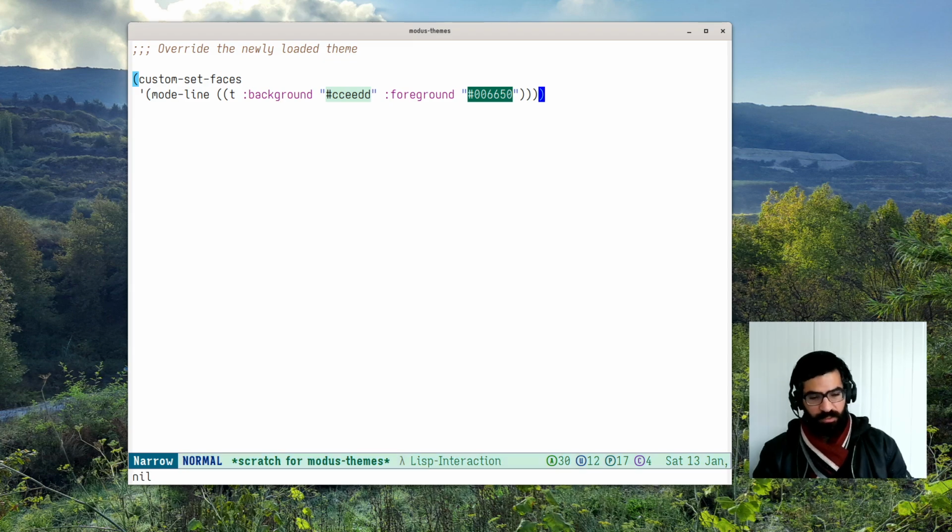Let's eval this. And now this has taken effect just like that. Let me make this a little bit darker so that it's a bit easier for you to read, though it doesn't really matter. This is just for demo purposes.